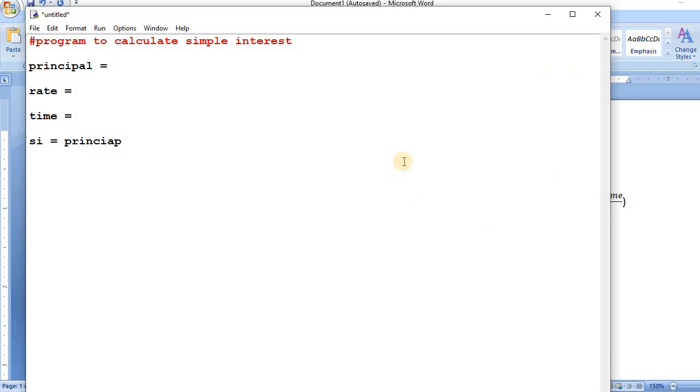And one more thing, the variable that you are using in your program, you have to use the same variable in your program. Suppose principal we are using here, and principal we have to use in the expression also. Some people are using principal here, and in the expression they are using P multiplied by R multiplied by T. So P is not a variable that you have used in your program.